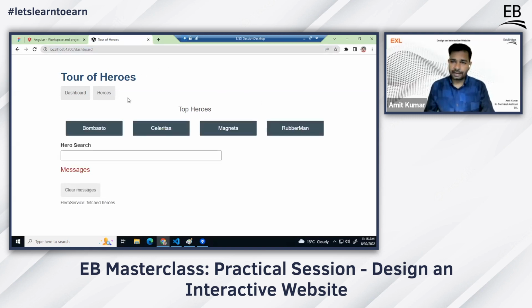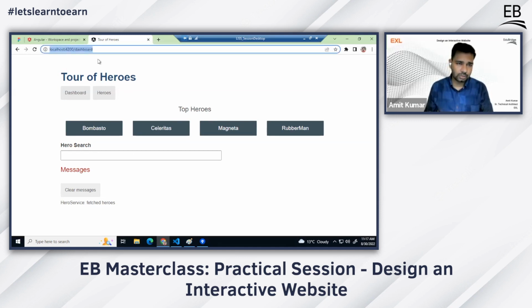Whenever I access this application, it is hosted on localhost 4200. It redirects me to the landing page, and this is the landing page you see here. In this landing page, if you check the address bar, you see there is a URL, dashboard. So it is saying that we accessed the dashboard page. Whenever we access the domain name of this application, it redirects us to the dashboard page.